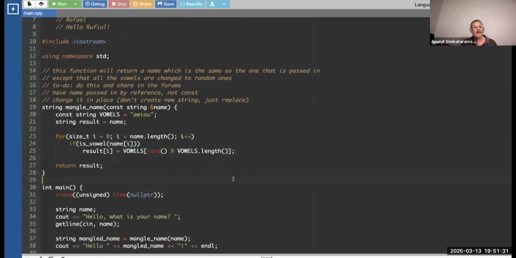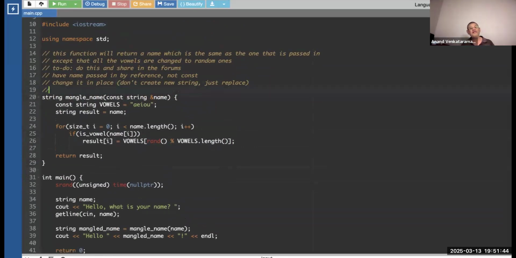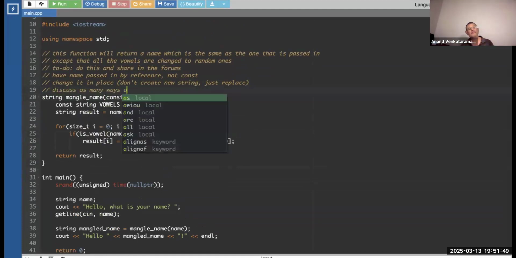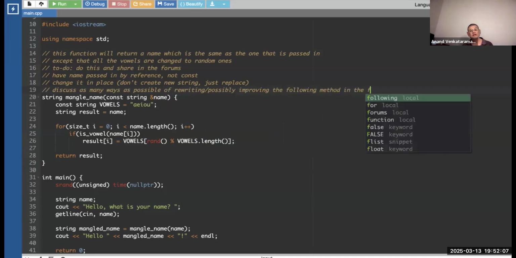Okay, good. All right. Now, you're going to refactor this and make it simpler and better and easier. Improve this method, right? So go to line 18 and hit enter. All right. Discuss as many ways as possible of rewriting and possibly improving the following method, because you can rewrite it without improvement. That is fine too, right? In the forums, okay? Improving the following method in the forums.